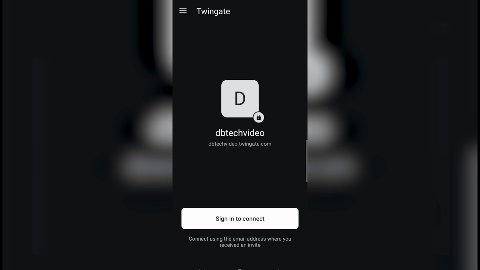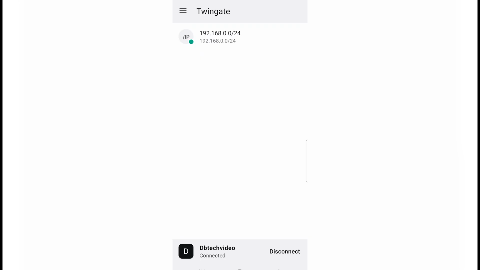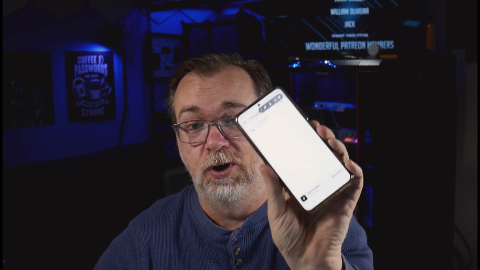And sometimes it makes us sign in multiple times. I'm not sure why. We're going to sign in again, and there we go. So now here we are just a moment later, attached to our network via my cell phone. Again, it'll be easier to demonstrate this on a cell phone not attached to my network later on.